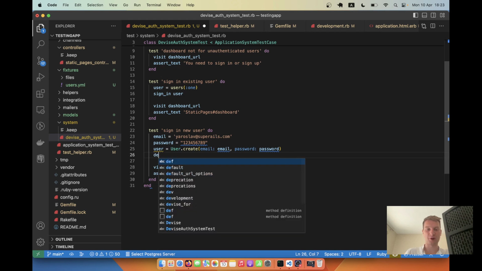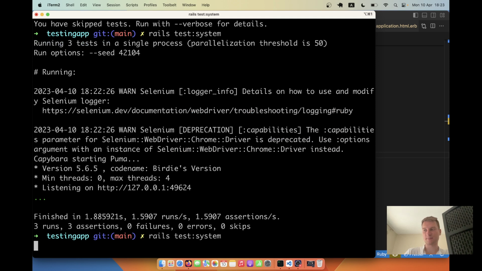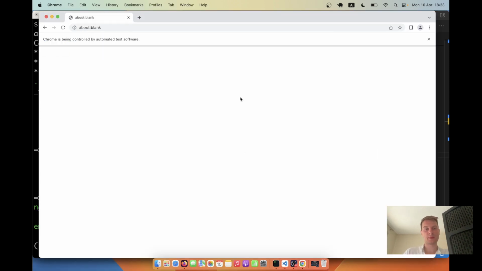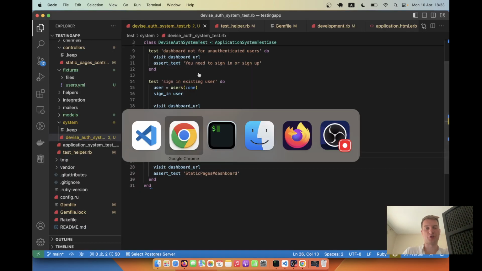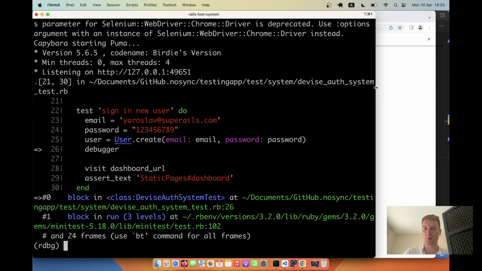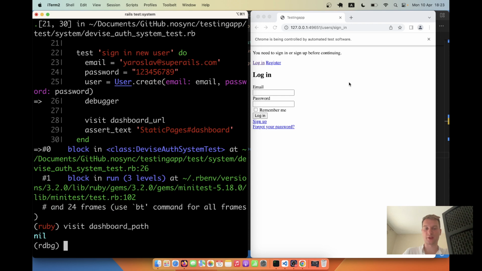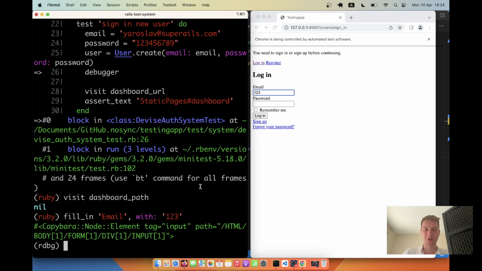Let's actually put a debugger here. Debugger, and see what we can do. Rails test system. Okay, so let's try visiting some kind of page now. I will open it like this to see both the console and the browser. Let's say visit static dashboard path. Here we are on the dashboard path. Let's say fill in email with 123, for example. You see, we have filled it in. So it's really cool that from the console we are filling in something in our browser.